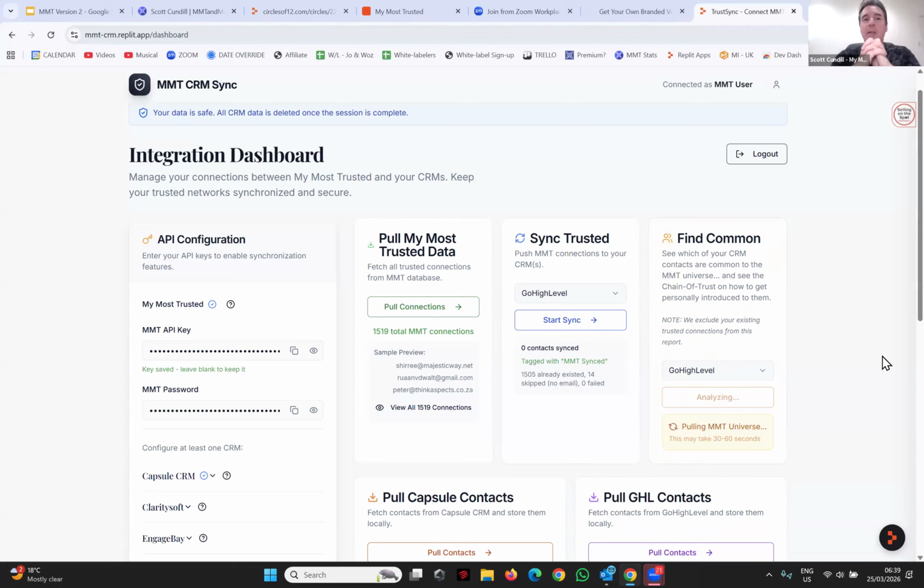So what it says, guys, is, hey, did you know that you've got these people in your CRM? These people that you've been emailing from your CRM, inviting them to events, and they've been ignoring you all of these years. They've just been sitting on your CRM for years. Did you know that you can meet them because there's a chain of trust to get personally introduced to them? It shows you who they're a trusted connection of.